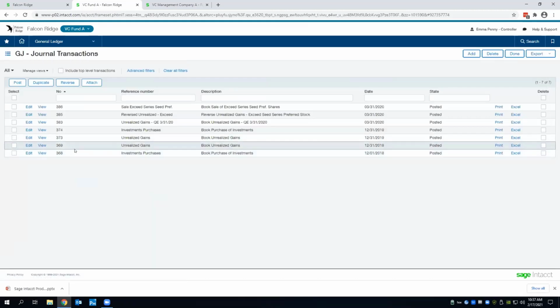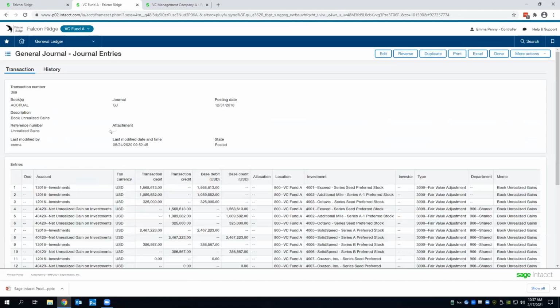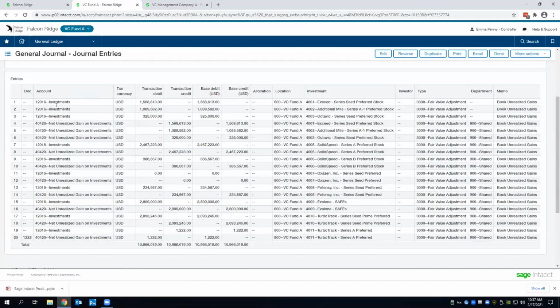When we went and booked some unrealized gains at the end of a period, same thing, we posted to the investment GL account, but we used the specific dimension for the fund, the actual investment, and then the type that we used here was a fair value adjustment so that we could segregate that out on reporting.